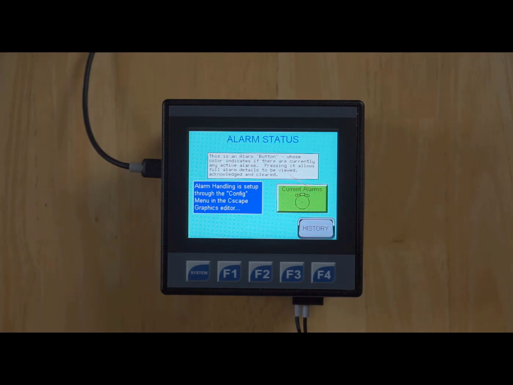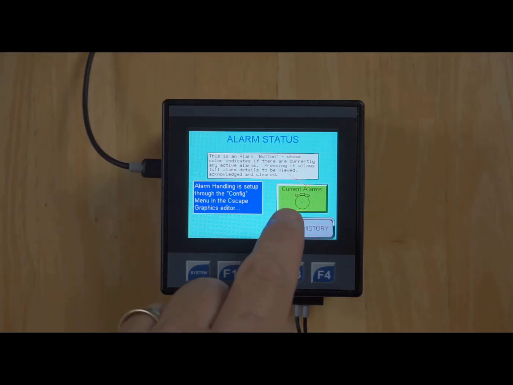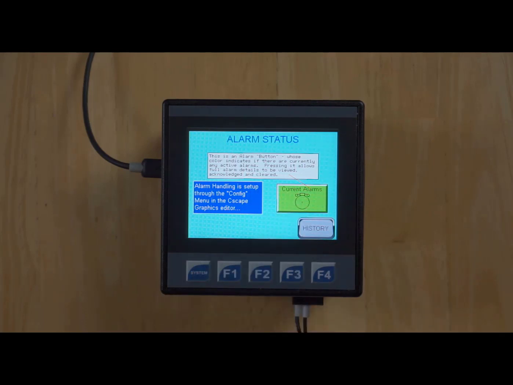Here's an XL4 running a demo program very similar to what we just configured. I'm looking at an alarm status screen, which contains an alarm button. An alarm button indicates the current status of alarms in terms of its color. It's currently green, which indicates no alarms. If I want to see details, I have to actually press the button. But at least at a glance, it can show me, do I have any current alarms? Have they been acknowledged? Or is everything normal?